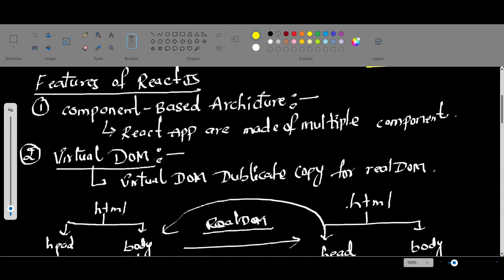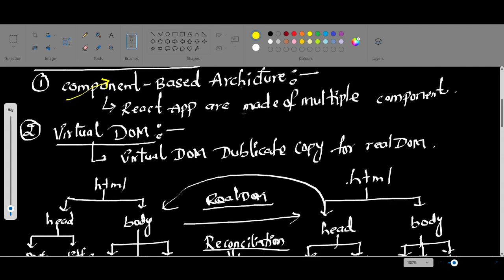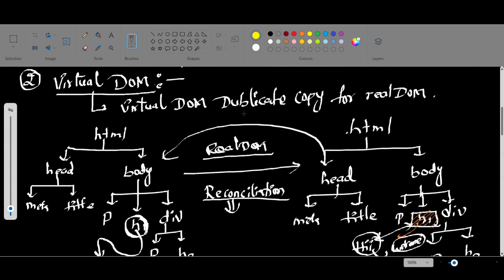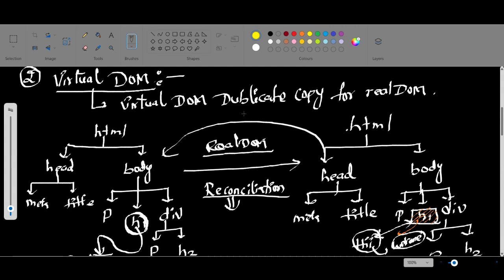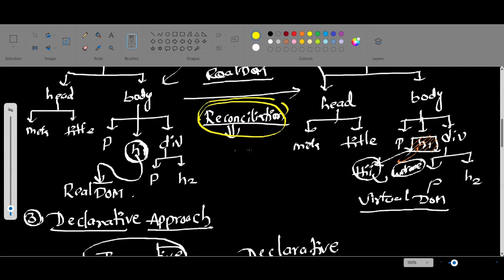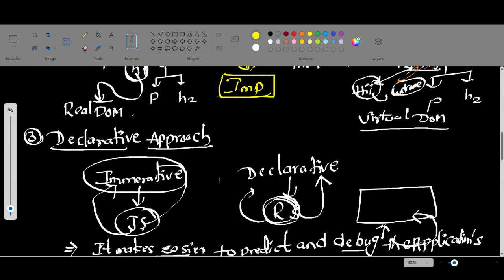Next we discussed the features. First is the component based architecture, where each and everything is one component in ReactJS. Next is the virtual DOM. If anything is modified in the DOM, it first affects the virtual DOM, and later it is compared with the real DOM. That process is the reconciliation process, which is one interview question.